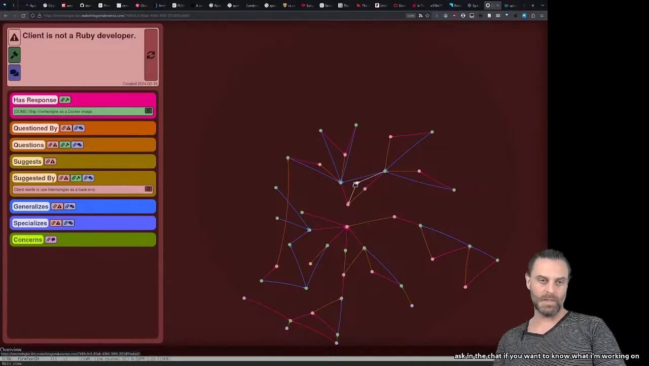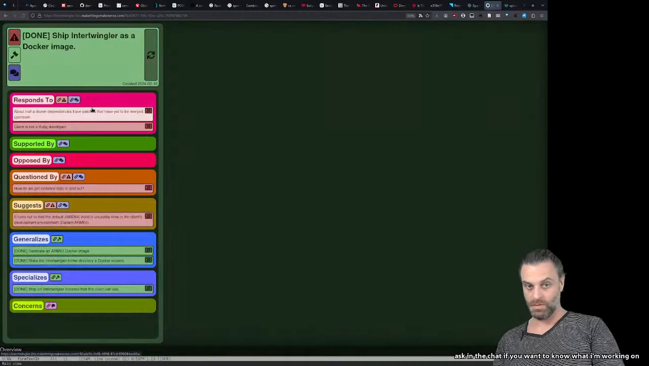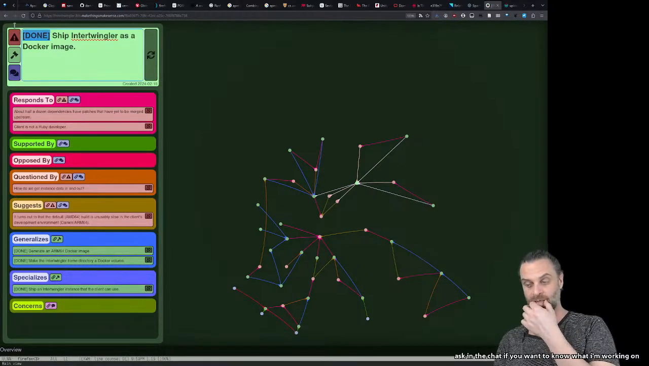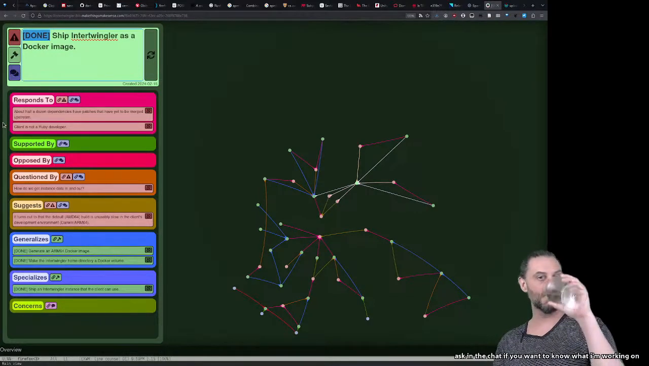So yeah, client is not a Ruby developer. Well, the answer is ship Intertwingler as a Docker image, which is done. And the state stuff, I haven't done that yet, so I just chucked that in the text. We'll get around to that. It's not a big deal. Okay.